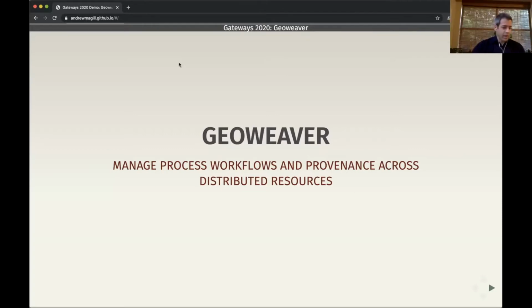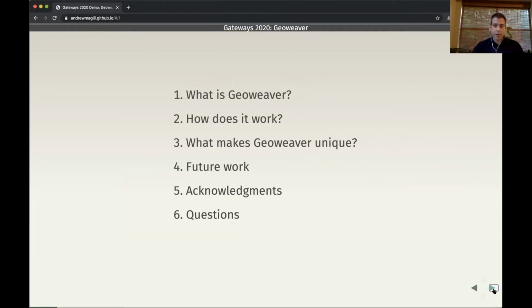Hi, thank you, Claire. So I'm Andrew Magill. I'm a developer at the Texas Advanced Computing Center and at SGCI. Today, I want to present to you Geoweaver, which is a project that I worked on through an EDS engagement with SGCI and Dr. Jensen Sun at George Mason University. I'm going to talk about what Geoweaver is, how it works, what makes it special, our future plans, and hopefully take some questions here.